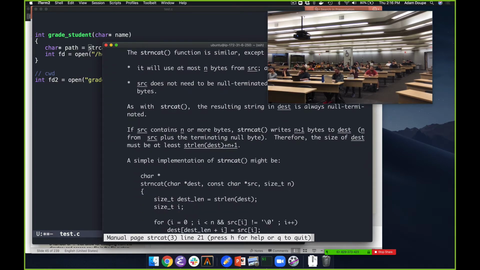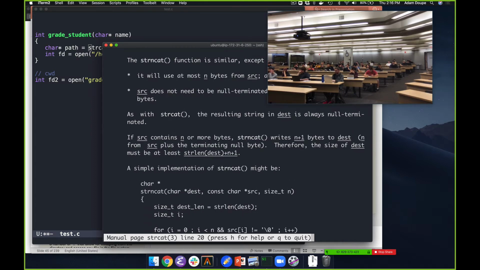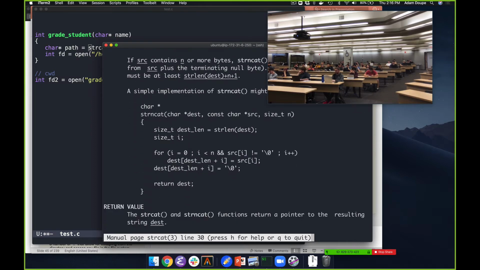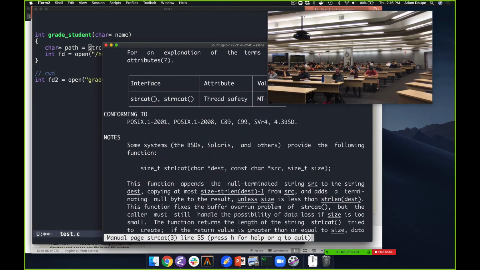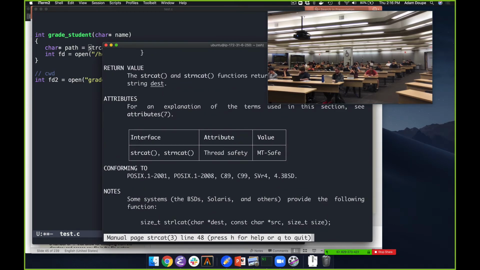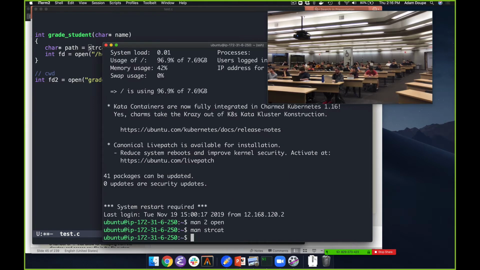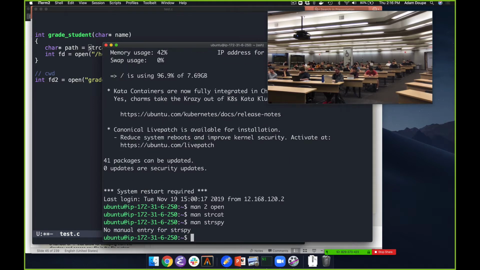What's the string cat that actually gives me a new string from it? Anybody know? Isn't it just strcpy? Yeah. I think you're right.